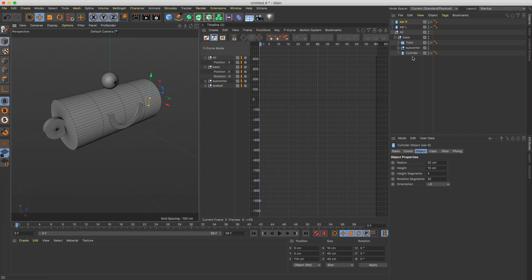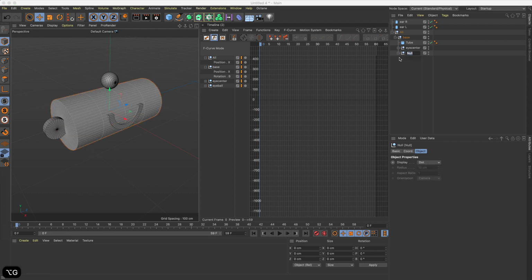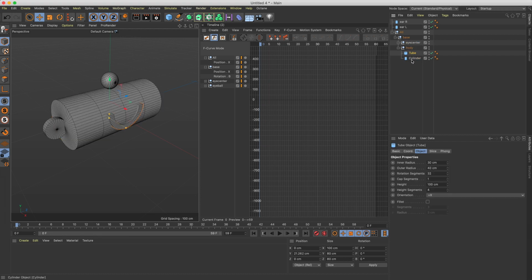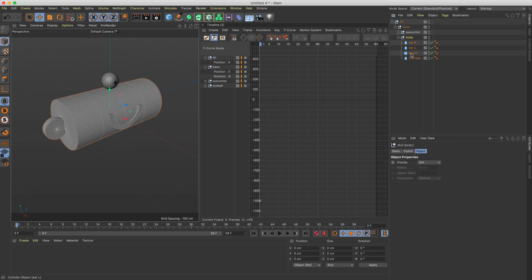Good. So let's choose the cylinder and let's create a null object. And we call it body. Good. So in body we drag in now our tube, which is the mouth. Let's call it mouth. And our ears. Okay, good. This is now the whole base of our body.